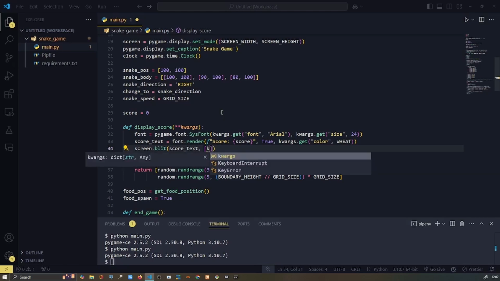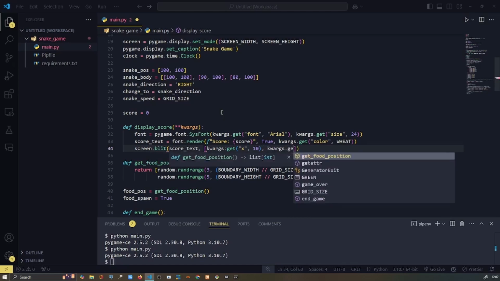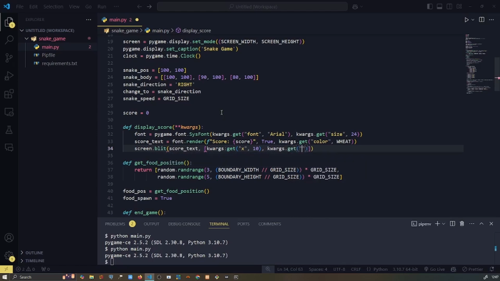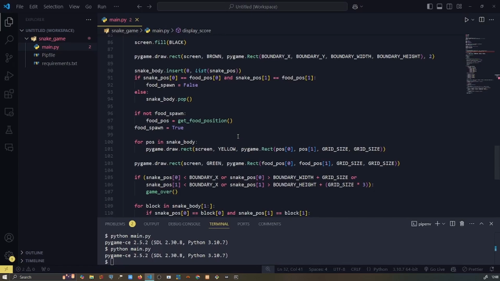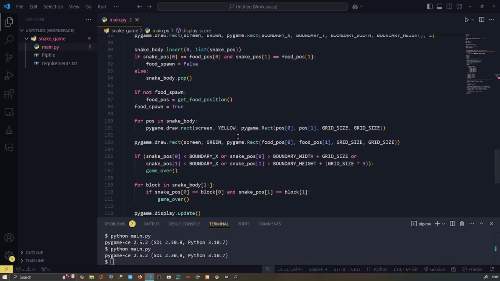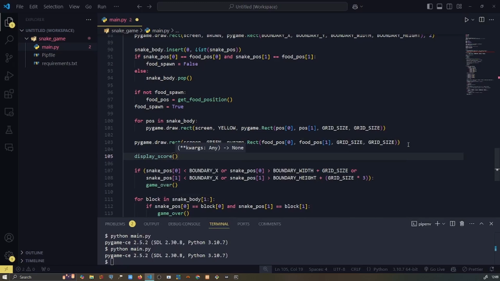Then I would draw the text to the screen using the blit function, which will take the score text and also the position of X and Y for where the score text should be drawn. And to ensure that the score is always displayed on the screen, we'll have to call the display score function and pass in our keyword arguments.